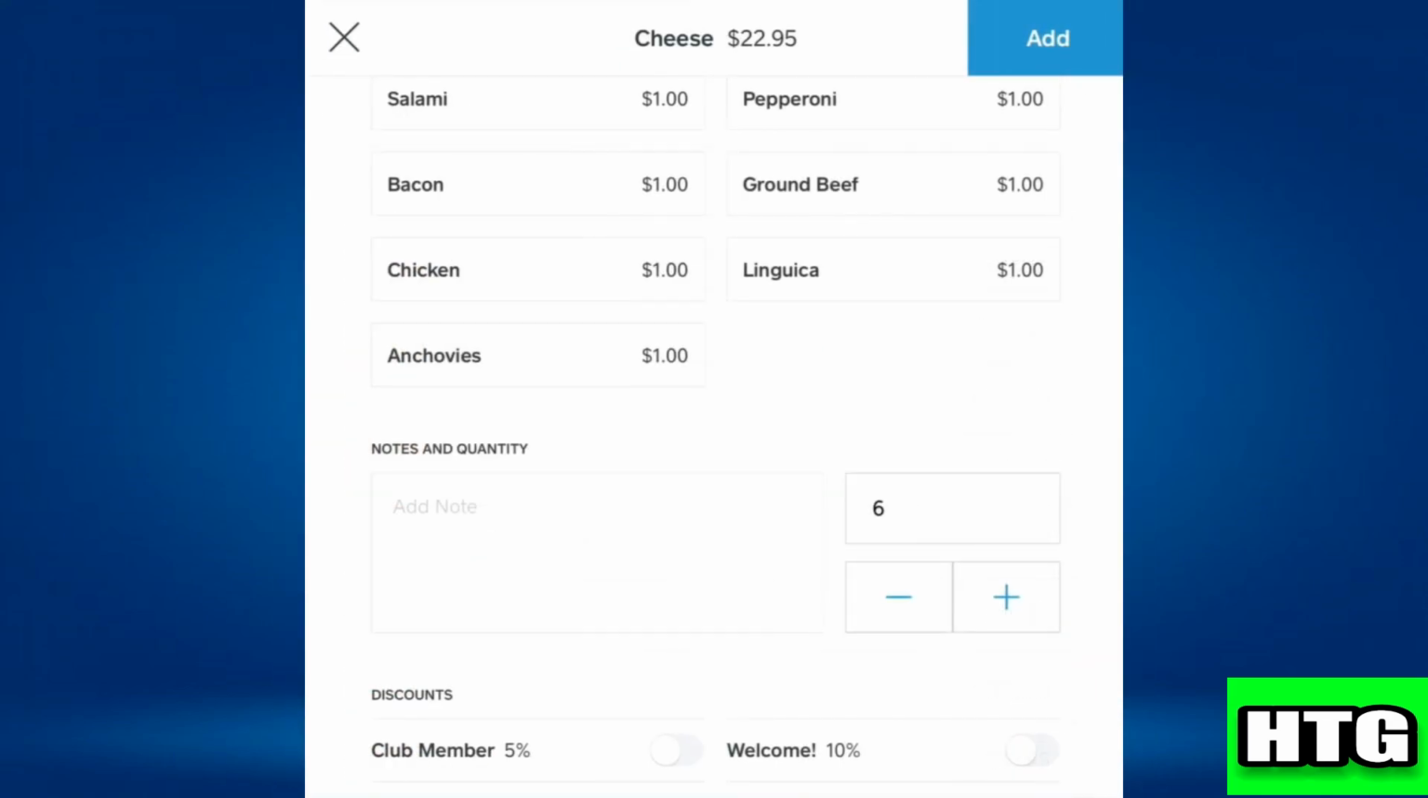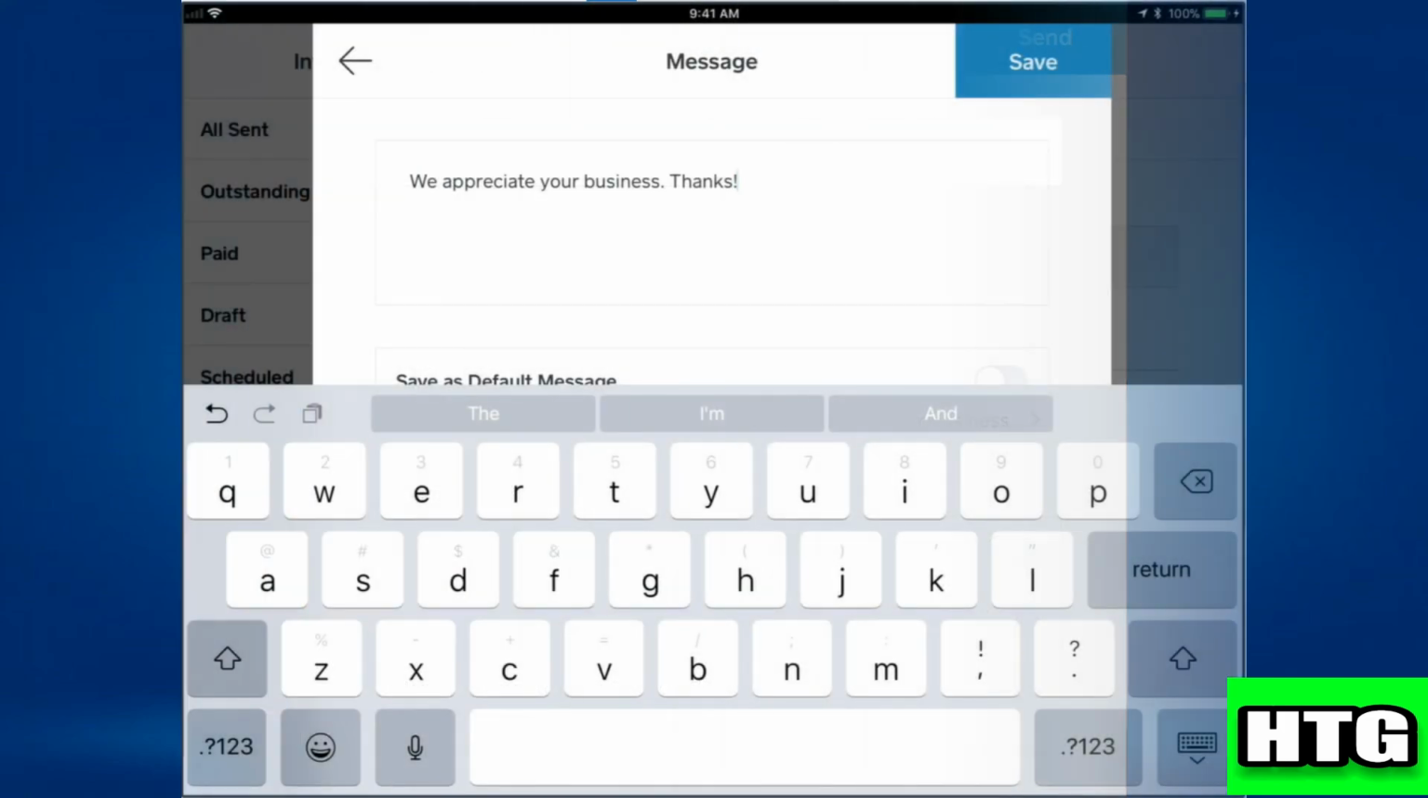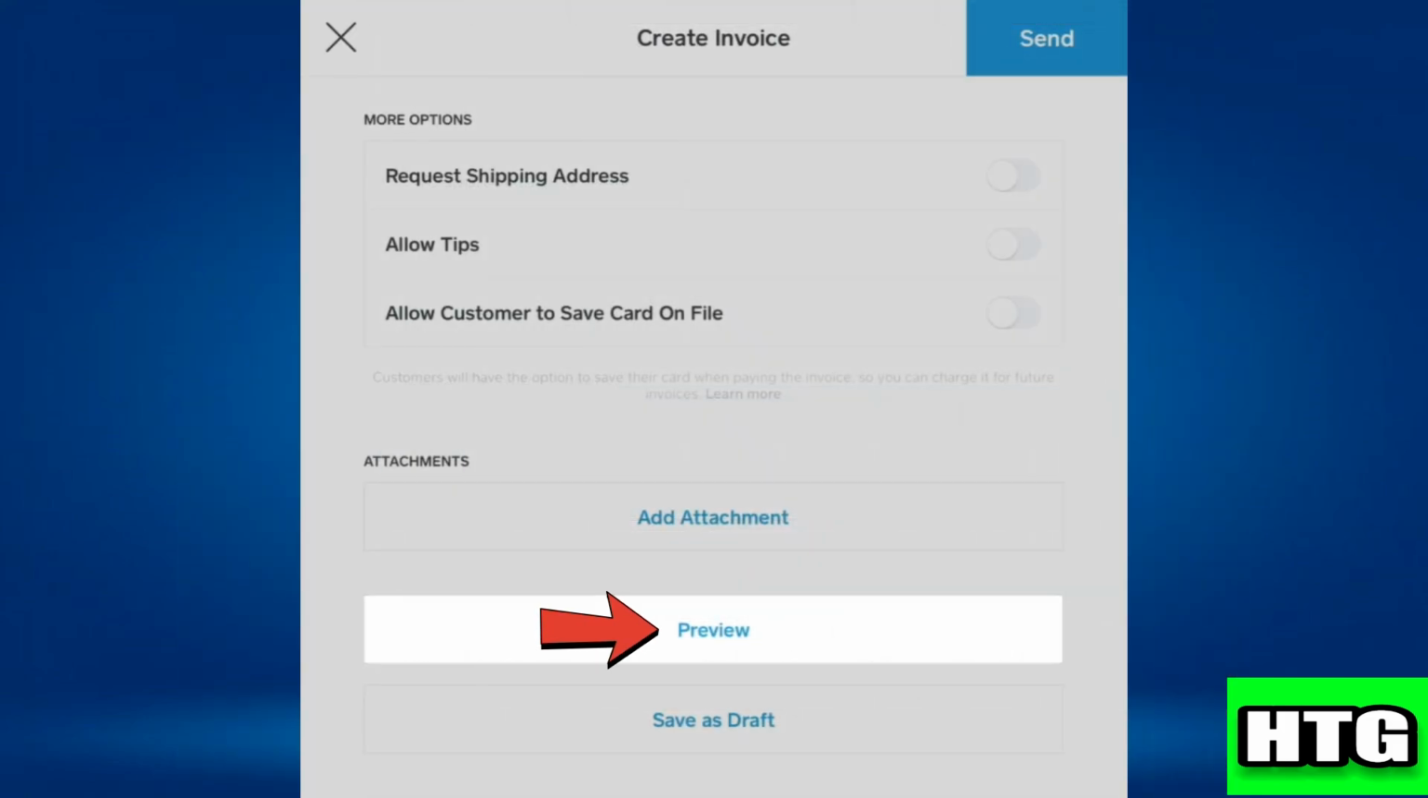Next, add an item by selecting it from your item library. Adjust the quantity as needed. After that, you can add invoice details or even include a customized message. Then preview the invoice to see how it will appear to your client.